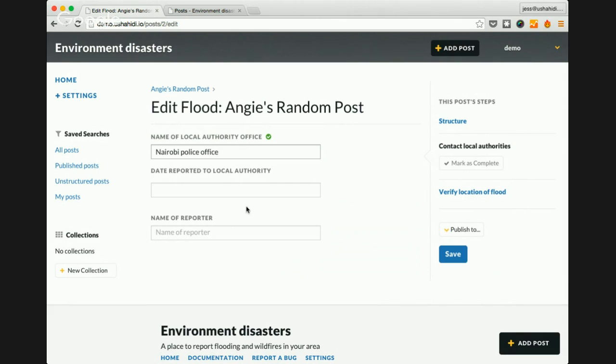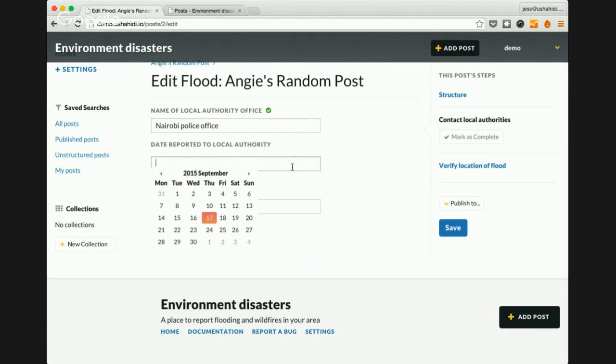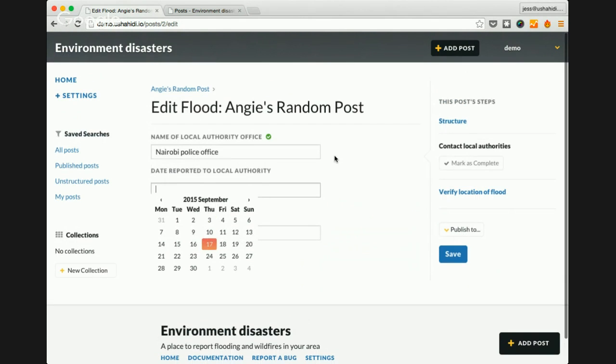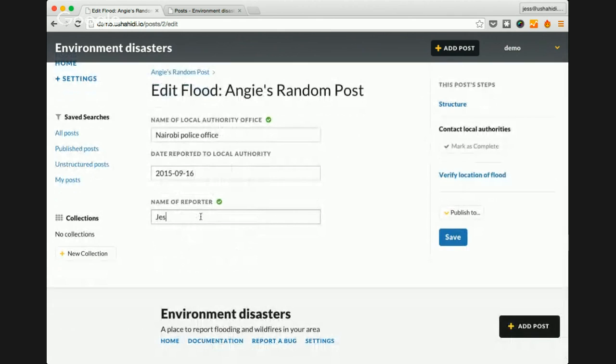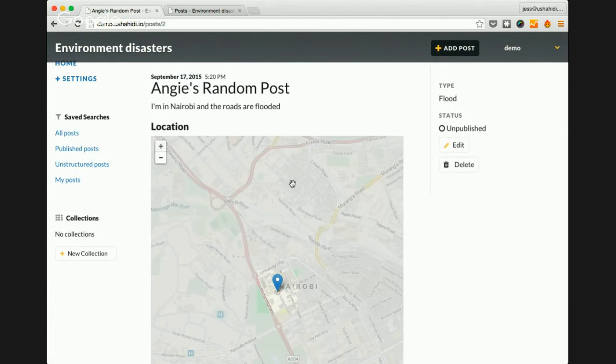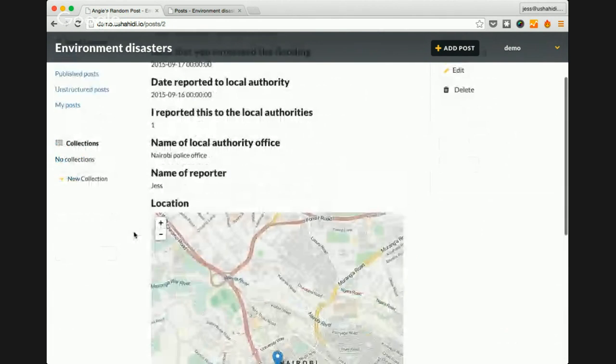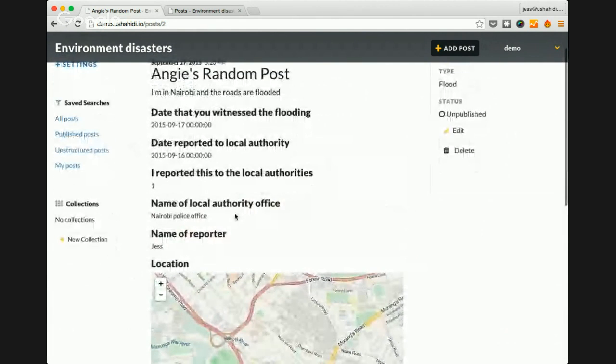So yeah, if I just go in and start filling in these steps, you should not be able to see them as a general member of the public. I'm going to say I reported it on the 16th and Jess reported it. Save that. And now you've got more info in this post.